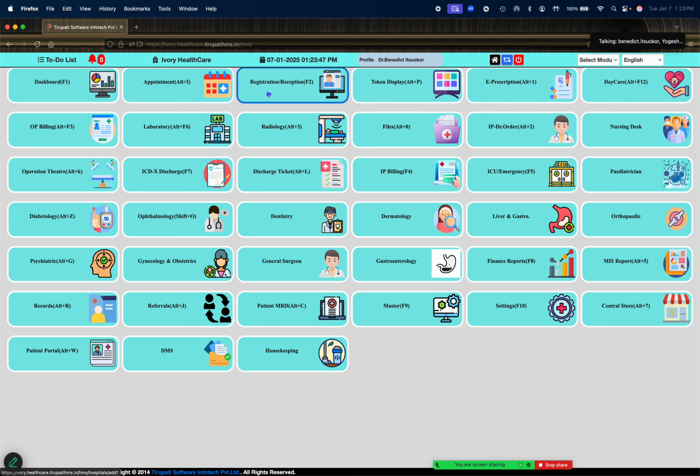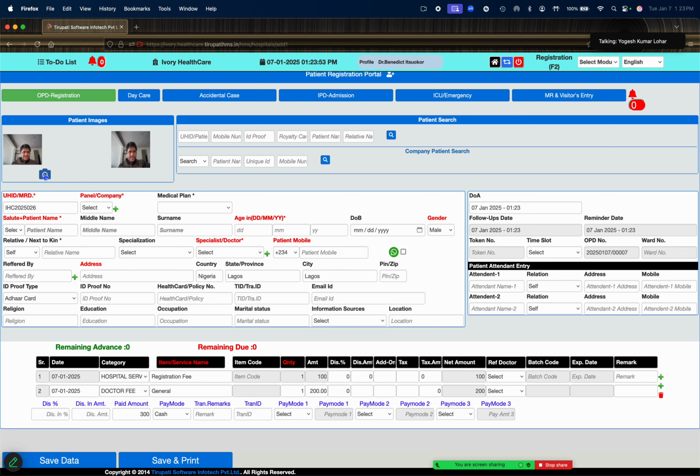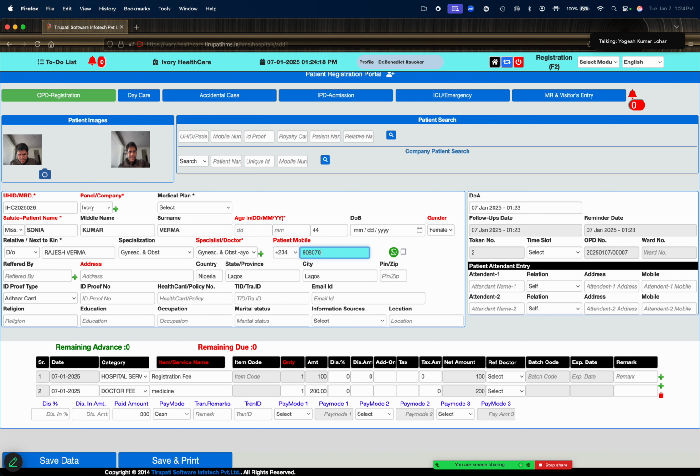So I will make a patient record here, go to the registration window. As you know, we take the patient's primary details during registration creation. Let me prepare here Miss Sonia Verma. Okay, patient details, Rajesh Verma, and the referral doctor or any gynecologist doctor under whom the treatment is given, and patient mobile number, and here the patient address, Lagos, sorry.